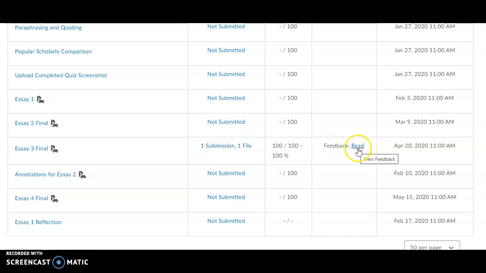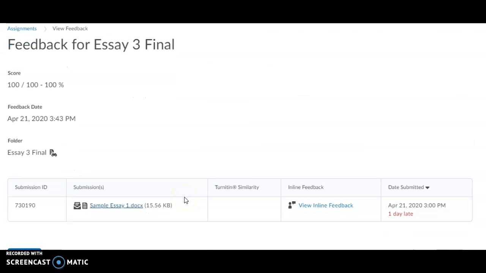and then over here, I'll feedback, and you hit read. You'll come down here and it will show your submission and then your inline feedback over here. There'll also be a rubric attached so you can see your rubric.